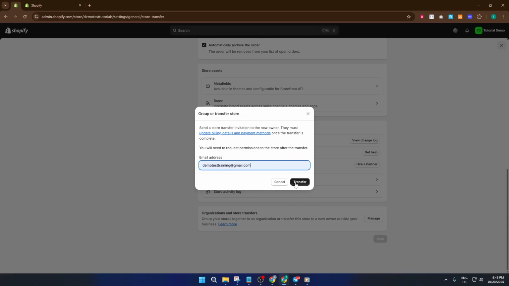Now, something that often trips people up. When the new owner accepts the invitation and the transfer is complete, they must update the store's billing details and payment methods. This step is crucial, especially to avoid any disruptions to subscription charges, app fees, or payouts. If the transfer is between organizations, the new admins will also need to set up payment info. If you're helping someone with this, remind them gently about this step, as it's super common to forget.